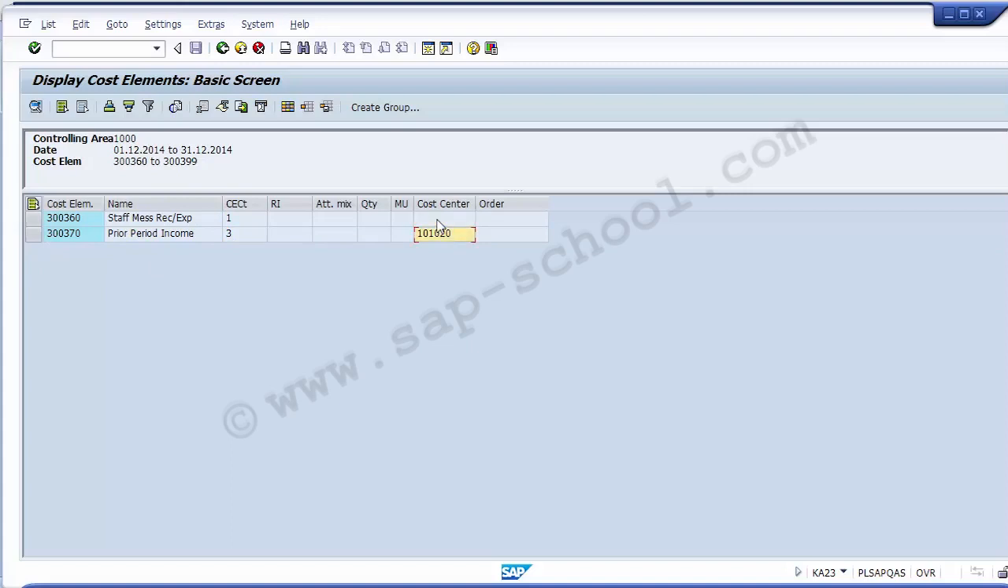Now what does this default cost center mean? Whenever you post any transaction in the system, it will pick this cost center as the default cost center, as you have assigned the default cost center in their masters.